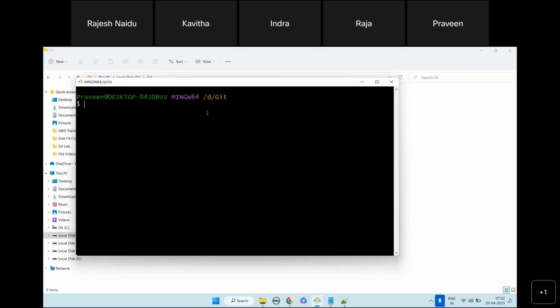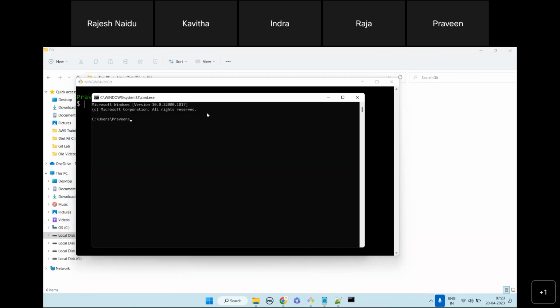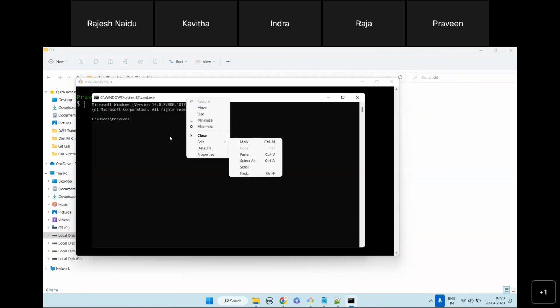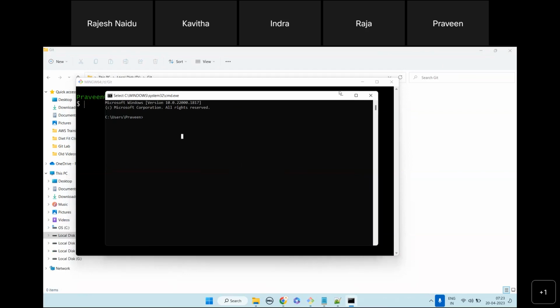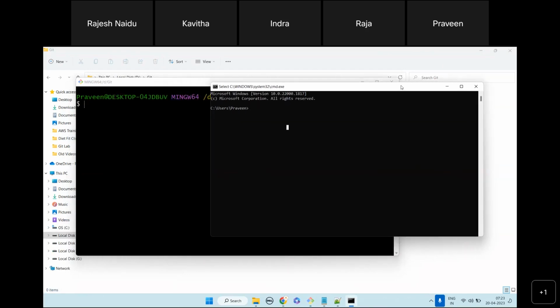Somebody is asking about the dollar. So dollar is nothing but the syntax. In command prompt, it will be showing a kind of greater than mark in Windows. Open a command prompt, Praveen. Here it will be showing a greater than mark. Similarly, Git Bash has a dollar symbol. That means it's a kind of identity, where you can run the command. Mostly here we can run Linux commands.